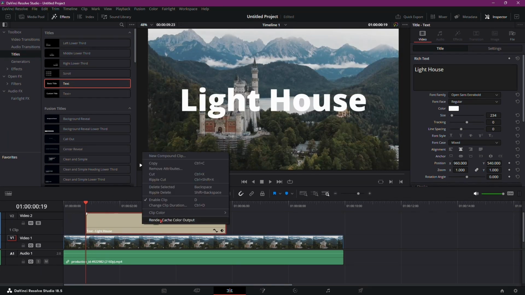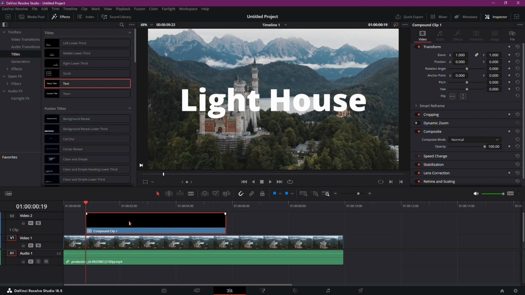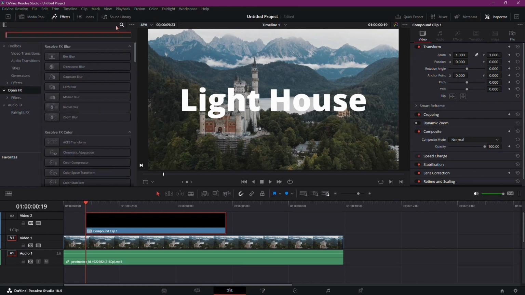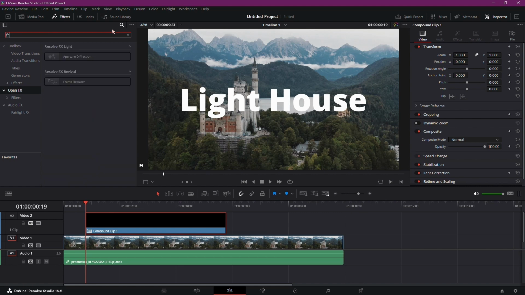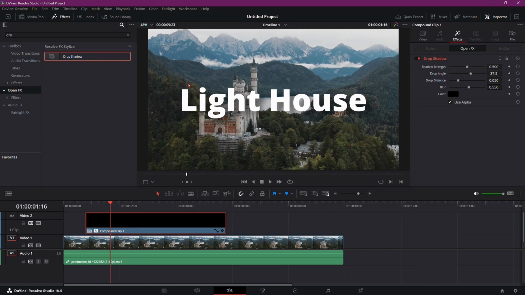Firstly, right-click your text clip on the timeline. Select New Compound Clip. Feel free to name it if you like. Now head over to Open Effects in the Effects library. Utilize the search tool to locate the drop shadow effect. Once found, drag the drop shadow effect onto your compound clip, instantly adding a drop shadow to your text.